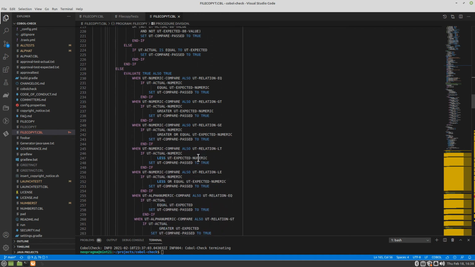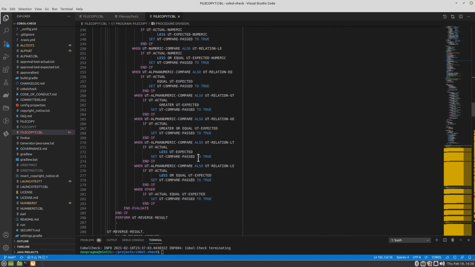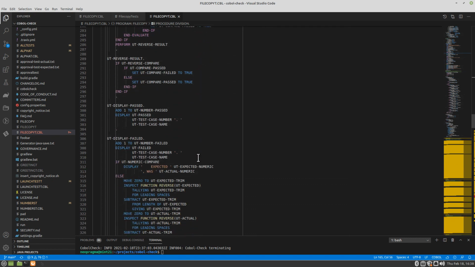I'd also like to point out that the I/O statements in the procedure division were commented out. This enables us to run the unit tests on any platform, not necessarily on the mainframe, because we have no dependency on datasets. This level of unit testing is concerned only with the program's logic and not with any external dependencies of the program.